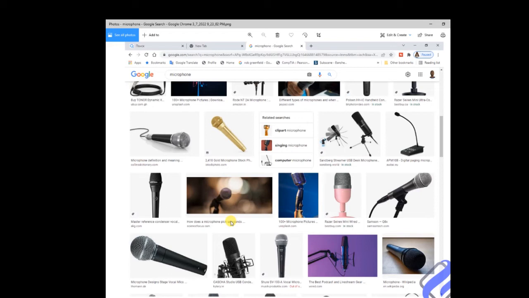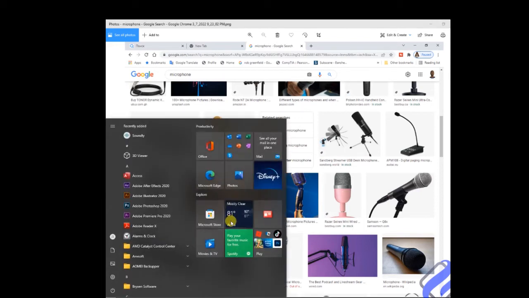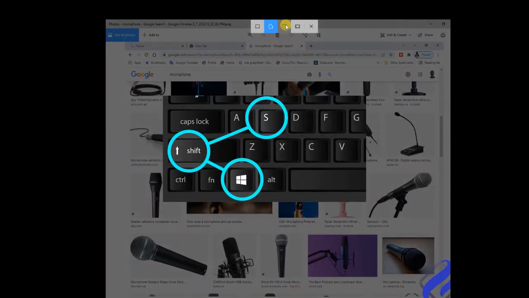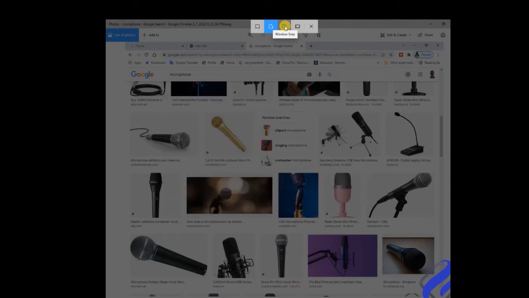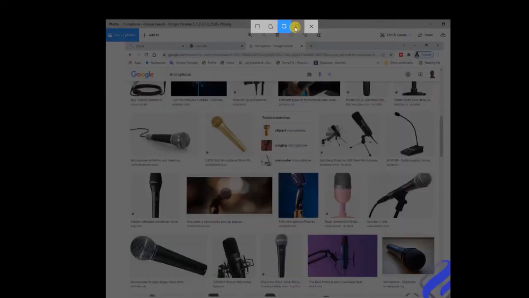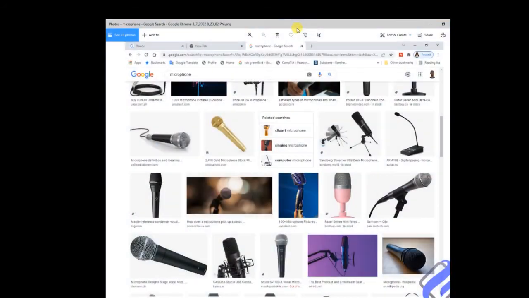Let's go to another option. Windows Shift S, you have this one here. This one will take the entire window or the entire screen for you. Done. Here, full screen. This one too is done. So where can we get our snips or the screenshots?